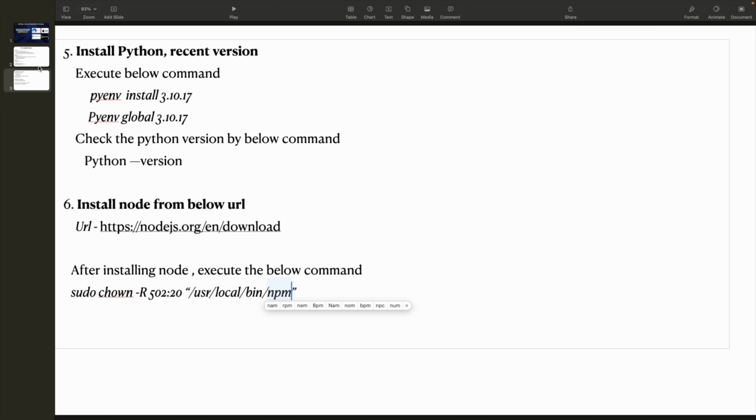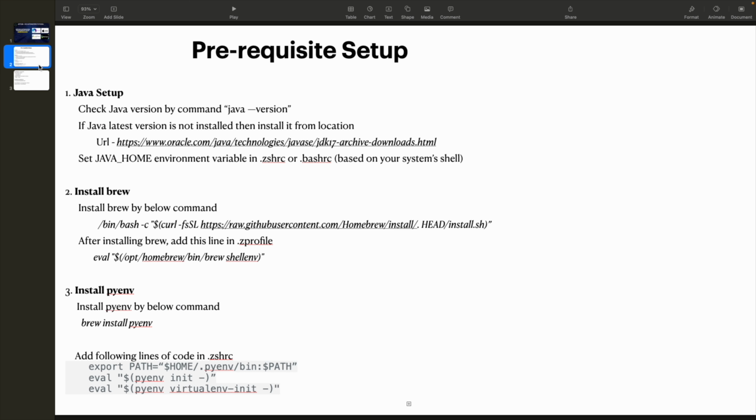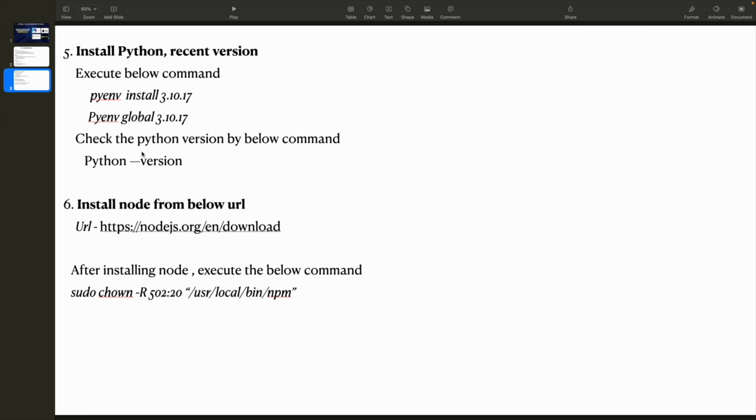Now in this session, to summarize what we have done: we have installed Java, we have installed Brew, and we have installed pyenv, that is an environment manager for Python related libraries, and we also installed the Python version 3.10.17, and we have installed Node.js. In the next session we'll be starting with the Appium setup. All the libraries which are related to Appium we will be installing. So go through it, try it, and let me know if you have any questions. Thank you.